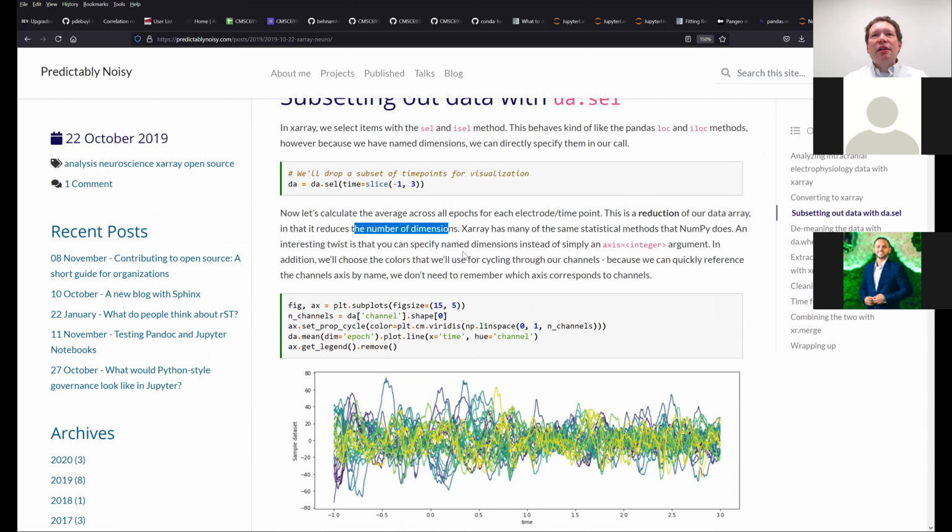It reduces the number of dimensions. Well, okay, let's calculate the average across all epochs for each electrode time point. Now, maybe that makes sense to you, but if you're wondering what did you really do, you can take a look at the code. You can say, you actually took the mean over the epoch dimension.